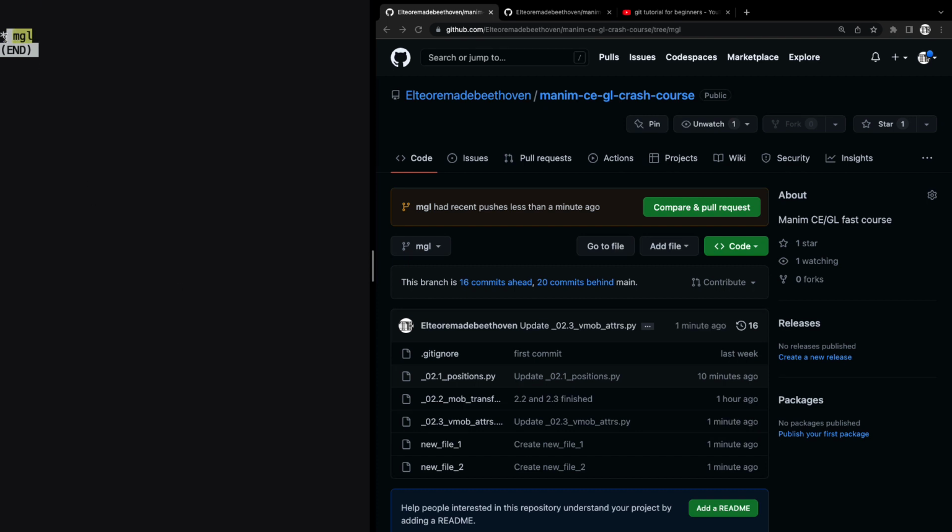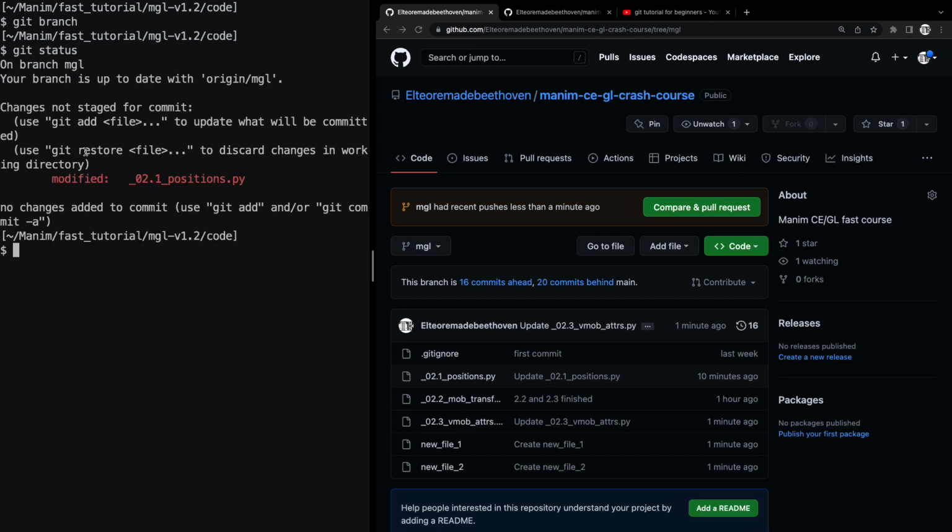Now, the first thing I have to do is to synchronize the code with the last commit of the remote repository. If I do a git status, you will see that I have a file that I have modified and not saved. To revert all changes, we use the command git checkout.